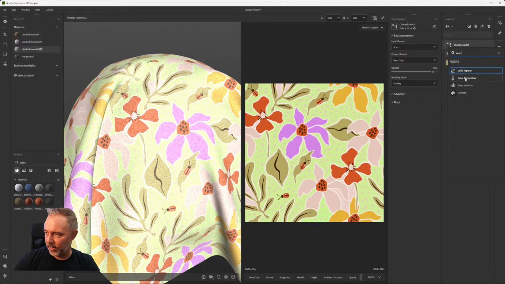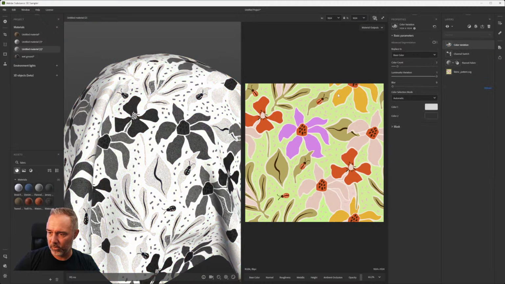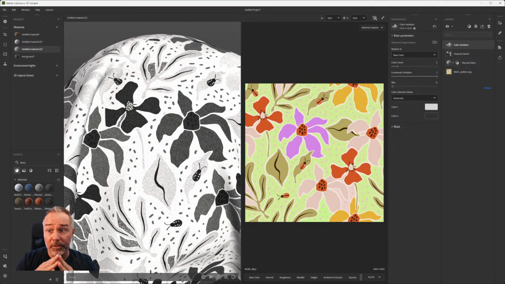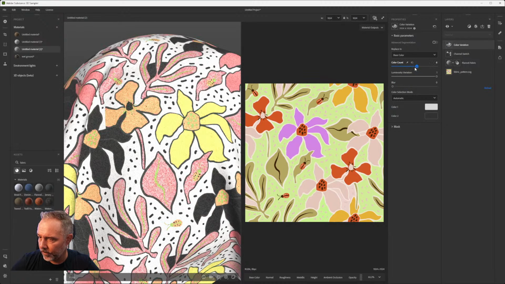So color variation is going to look at your document, and first you will specify how many colors you have in your document, and it will try to segment your image per color. So I'm replacing the base color, and I have something like 1, 2, 3, 4. I should have something like 8 colors maybe. You can see doing that, you will add some zone.